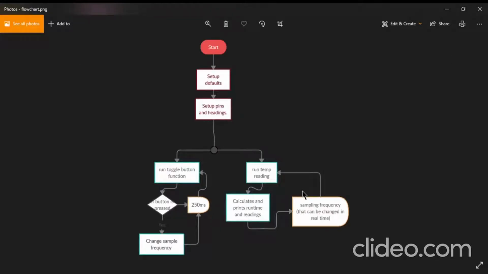The code runs as follows. The user first decides to run it. Then a setup of the defaults is run. Then a setup function is run, setting up the pins and the headings. Two threads then occur, one performing a task when the button is pressed to switch between the different frequencies, the sampling periods. Another is there to print the readings, as well as calculating the runtime and the temperature from the ADC. These two threads work together to perform a specific goal, like a superorganism.